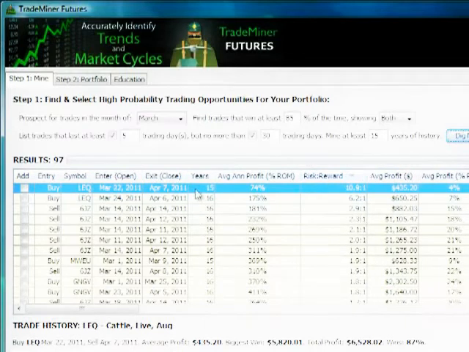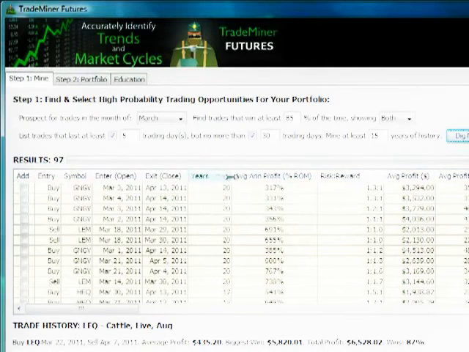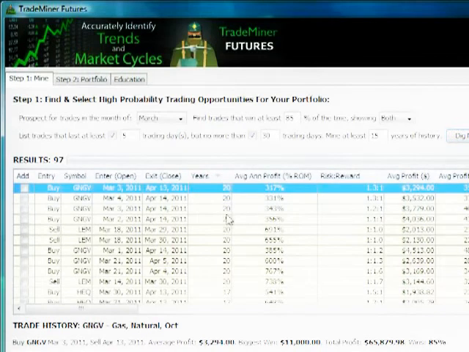So what we want to do is, first of all, I like to search by the number of years and see the highest year. So the highest year is 20 years. So we've got some markets that have been profitable 85% of the time through the month of March over the last 20 years. And so that's a pretty good trading opportunity. And if we want to, we can come in and of course add that to our portfolio.